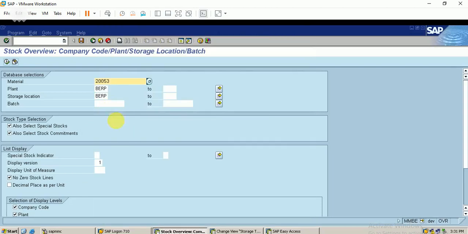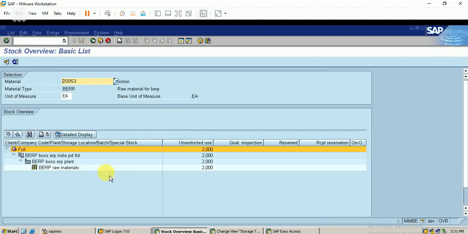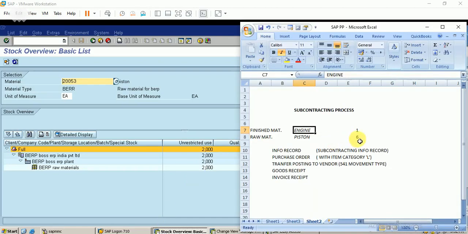So let me post. You can see that for the piston, we have 2 pistons in our company. Here it shows 6 pistons. One engine will have six pistons in it. So the BOM should be created for the engine, that is for the finished material, with 6 pistons, but currently we have two piston stock with us.